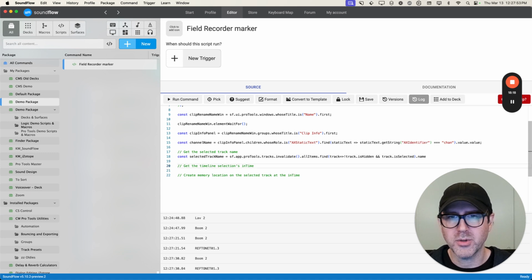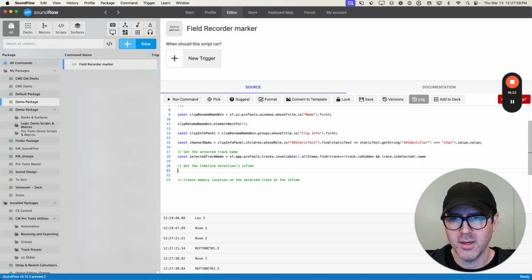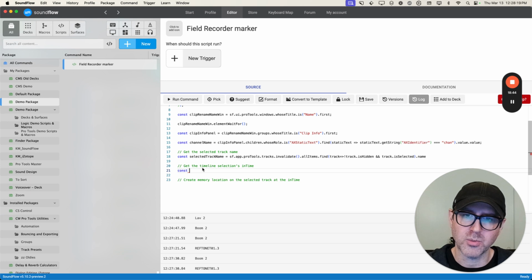So what we want to do now is get the timeline selection's in time. So I'm going to go const, and actually just to explain a little bit first the reason why I need the in time: when I create a memory location, I need to specify the selected track name if it's going to be a track marker, and we need to specify the in time so it knows where to place that marker on the selected track.